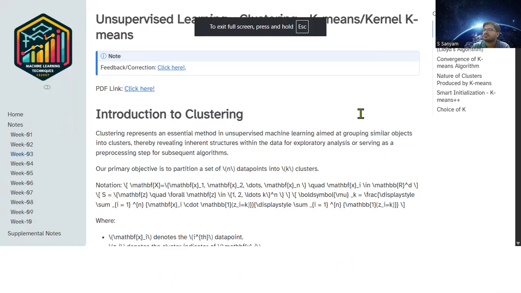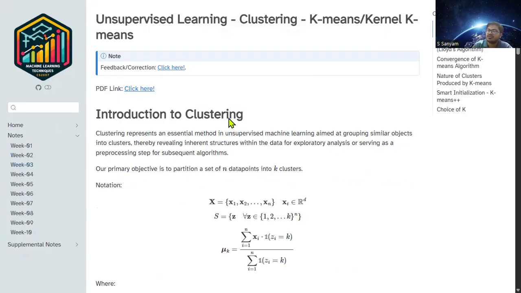Basically, clustering is an unsupervised learning method. Simply, we can have several dot points in the plane with different colors.